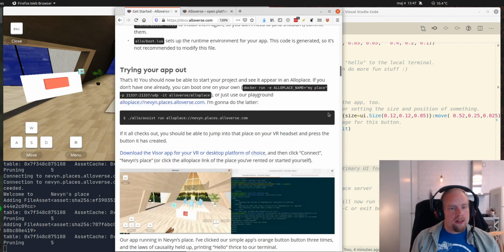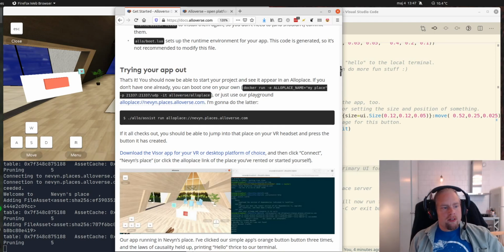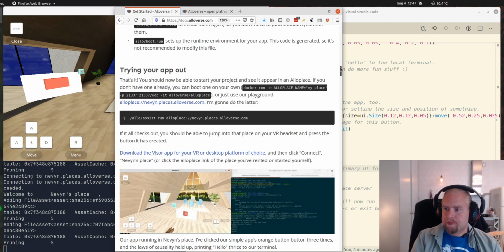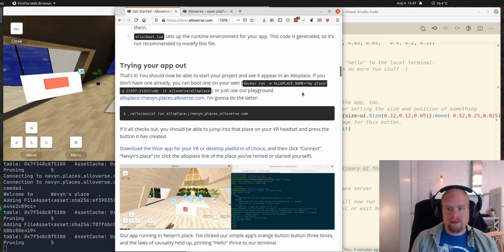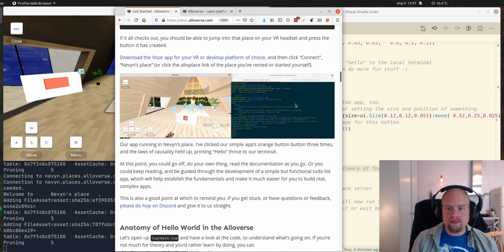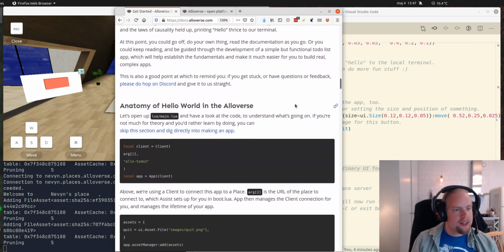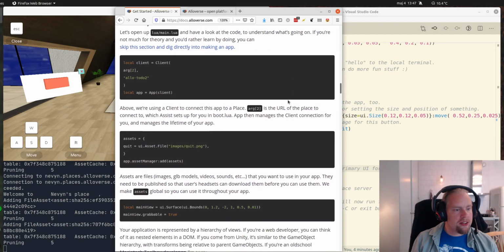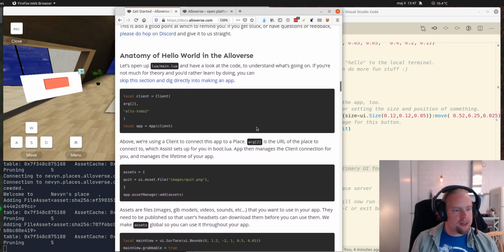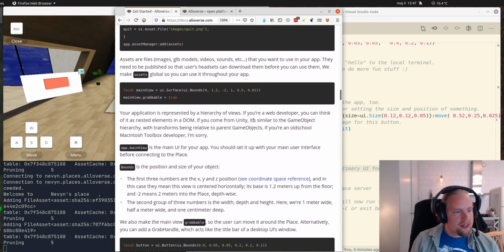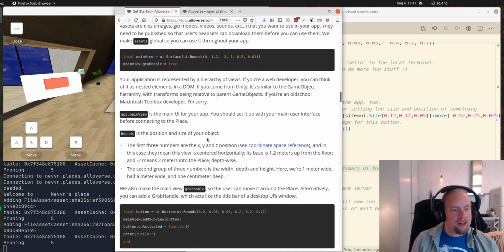Okay. Any questions before we move on to making our to-do app? No? Cool. So I just ran through the anatomy of the hello world with you. At least some of it. If you want to read in detail, it's all here on the page.